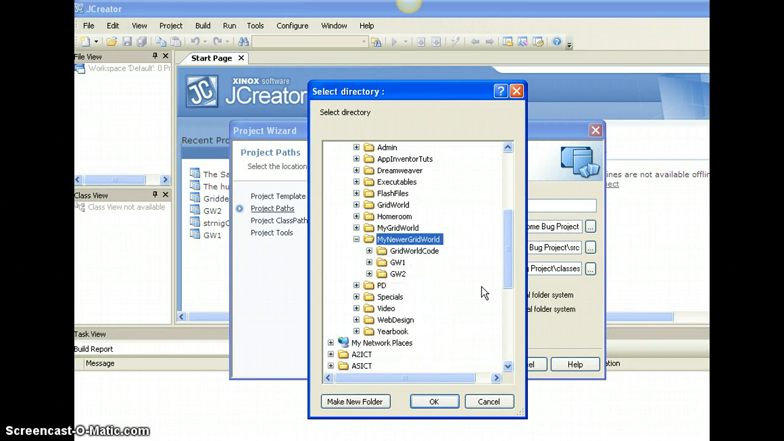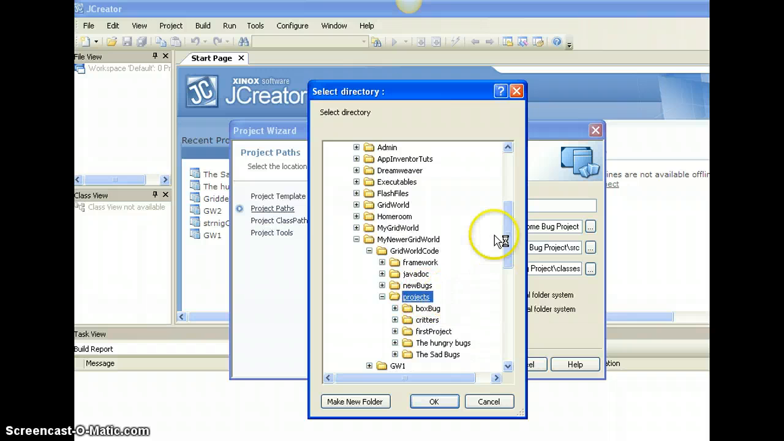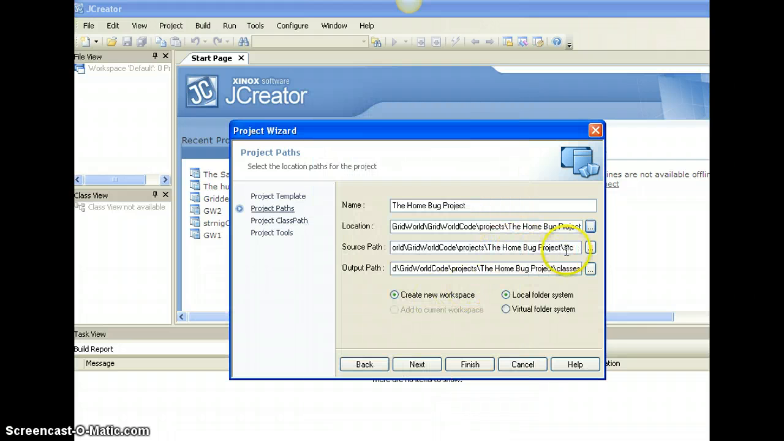Now, do you remember I told you that you should create some subfolders? This is the original folder, and I said make some subfolders and then we don't have to mess with the original. I think that's a wrong thing to do. I think you should go into grid world code and go into projects, and this is going to be the project folder. Okay, click on projects, that is your project folder. Just make sure Homebug, okay, that should be alright. Projects, and this is the home bug project.